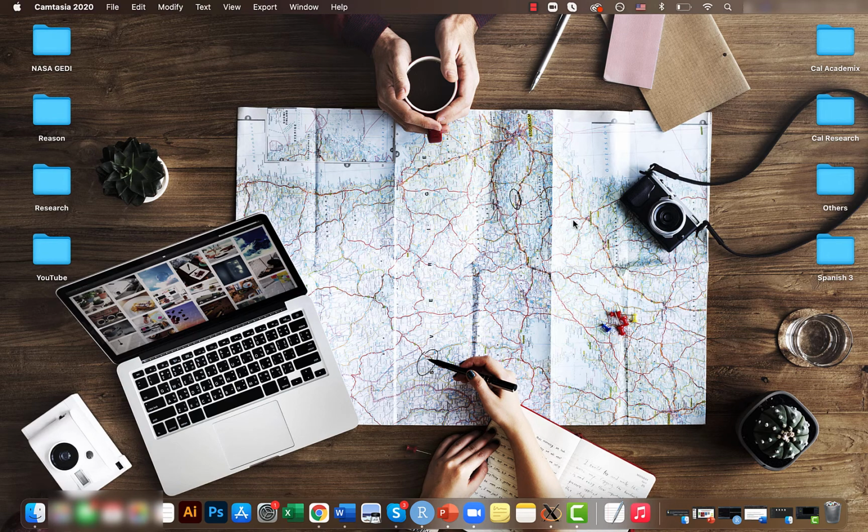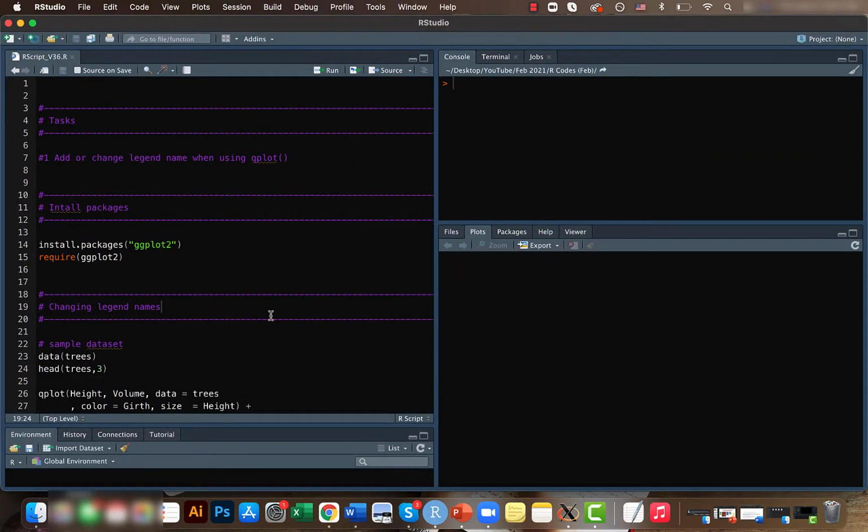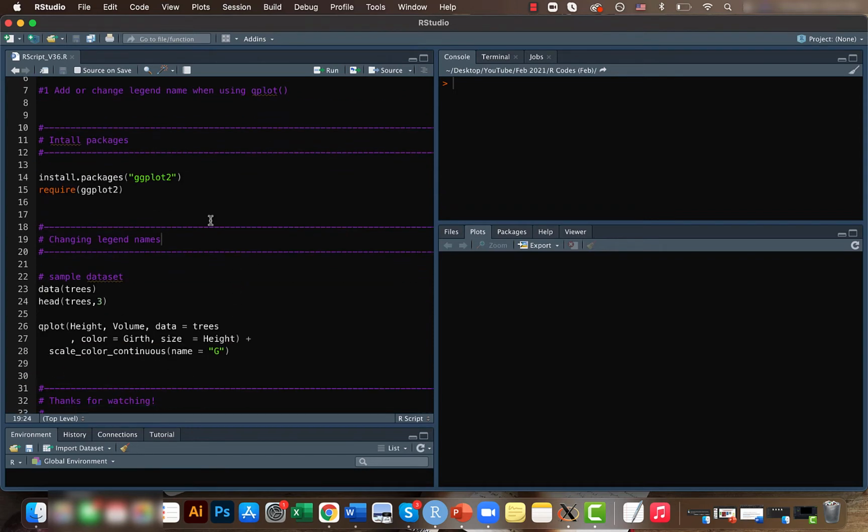So today we'll be looking at how to change the name of legends while using qplot. For this we'll be taking the same example from our first video, where I showed you how to use qplot for plotting. So as always, install the package, call it.